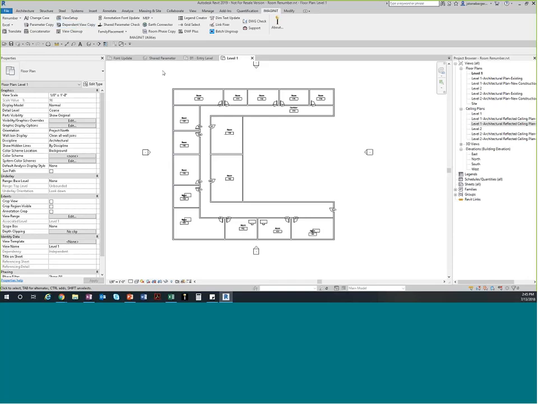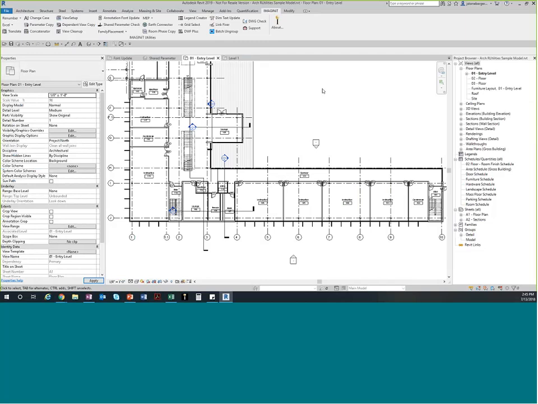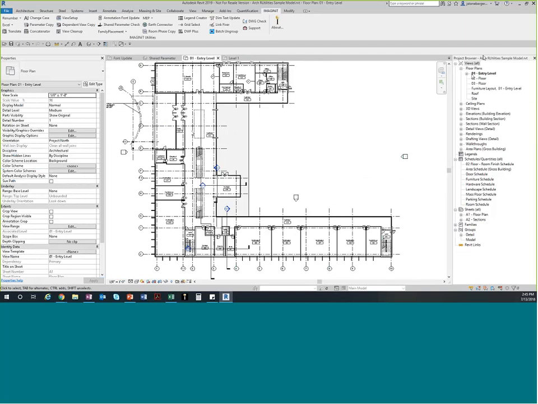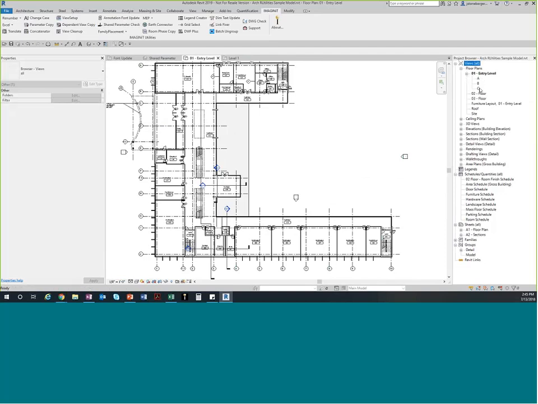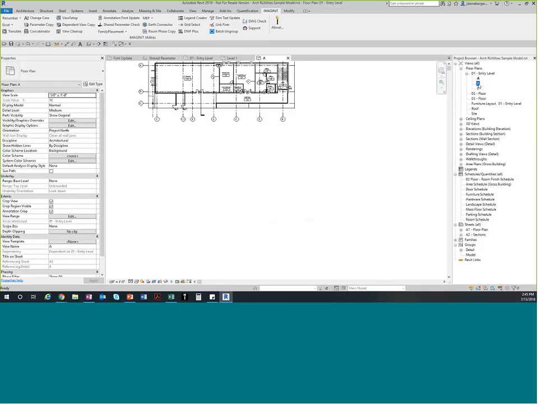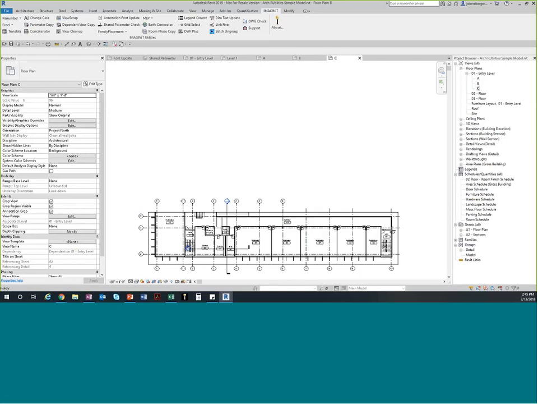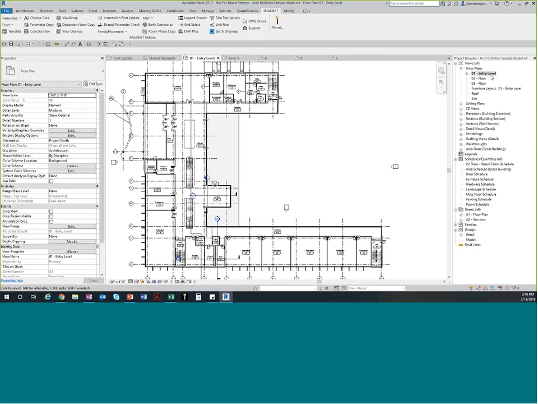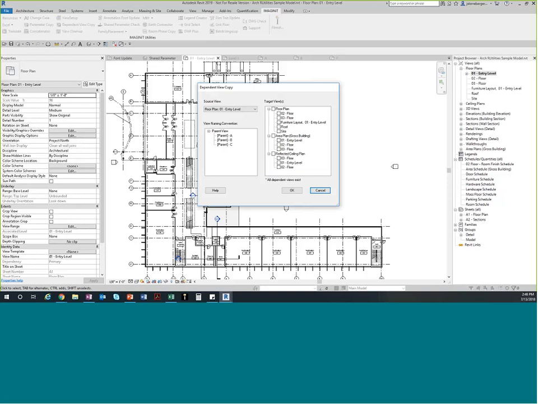All right, dependent view copy. The way this tool works, let's say I have a project with 3 floors, and I've set up on my first floor, entry level, area A, area B, and area C. Maybe these are based on scope boxes that you put into the project. Instead of duplicating views again and again, you can use the dependent view copy tool to generate them automatically.